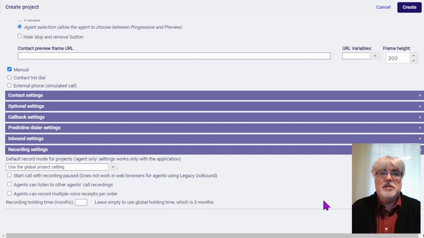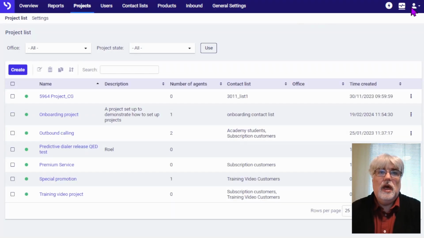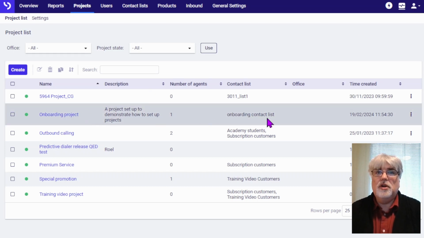Again, tick boxes for the most part here. When we start a call, do we want to start with recording paused? Do we want agents to be able to listen to other agents' recordings? And do we want to enable the ability to record multiple voice receipts? Once you've set all the settings you want to, click the Create button, and that project now exists. We can see it there, my onboarding project with the description and the contact list. And at the moment, just one agent attached to it, and that was Rob Demo that we created.